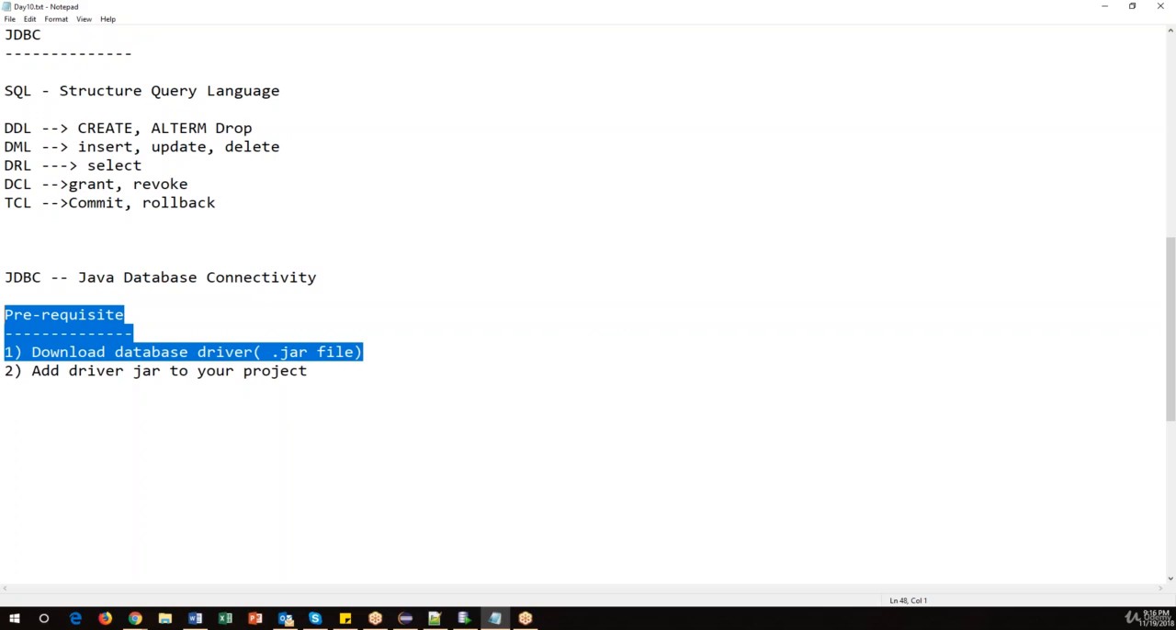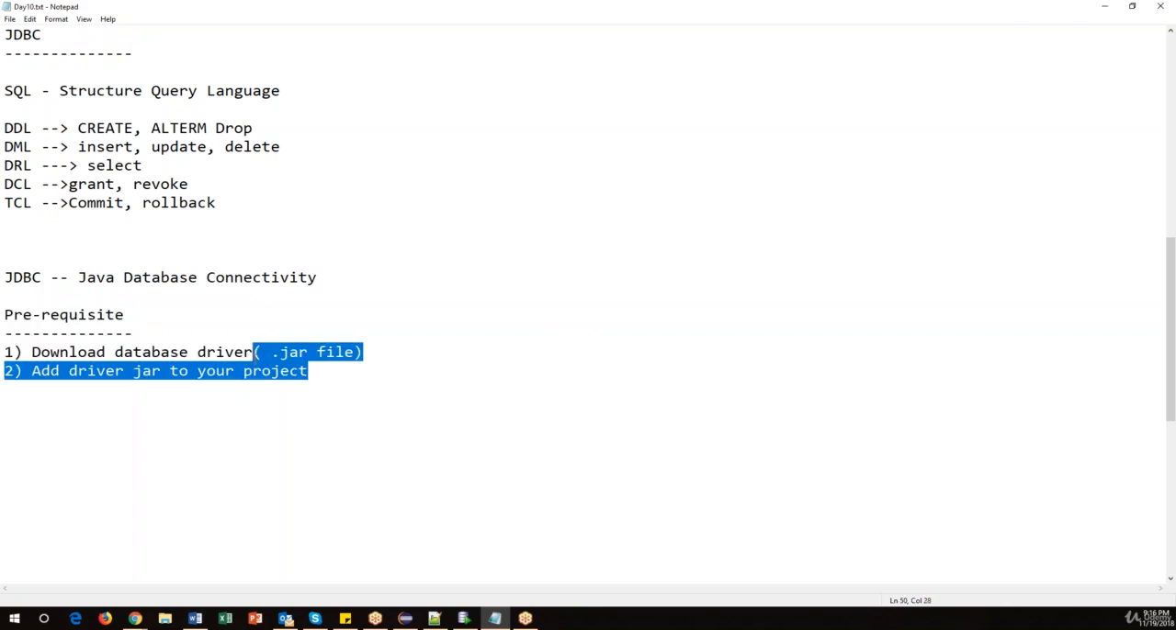download the jar file and use those predefined classes. Currently Java doesn't have any predefined classes to deal with databases, so we need to download a third-party driver based upon the database you are using. Oracle has a different driver, SQL Server has a different driver, and MySQL, DB2, every individual database has its own driver.